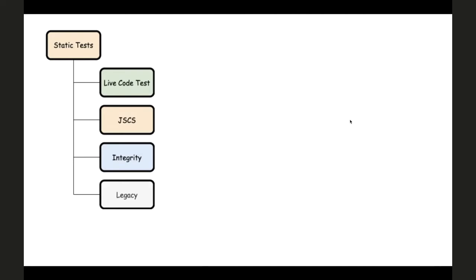And if we check what kinds of static tests Magento has, we can separate them into four different groups. The first one is live code tests, which I'll talk about a little bit later. The second one is JSTS, which actually calls Jasmine, which executes all static checks for JavaScript. There's also a group of integrity tests, which make some sanity checks of your application and check that everything is okay, for example, that you have declared all required dependencies in your module, etc. And legacy tests, which protect you from mistakes of the past.